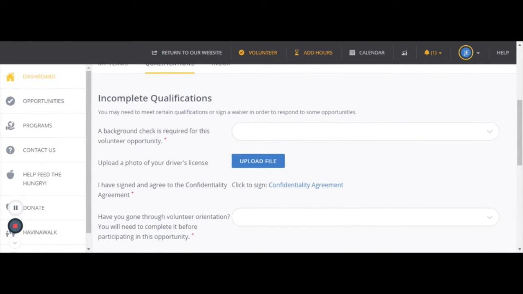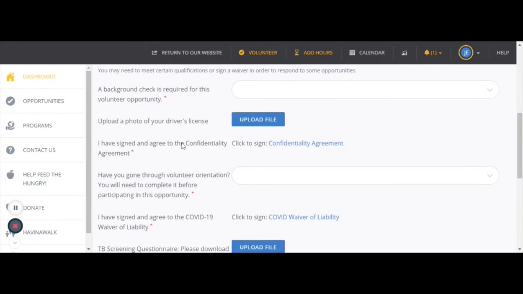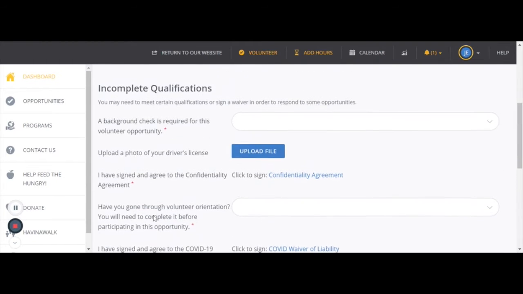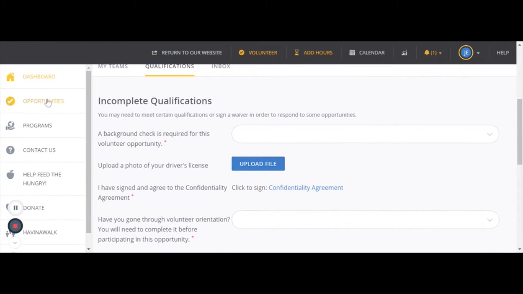Here you'll see a list of all your incomplete qualifications. The ones with the red asterisk are required qualifications that are going to be required for every opportunity. So I definitely recommend that you be sure to fill out every single one of these while you're on this page. For this example profile, I haven't filled out any qualifications, so I can walk you through each one step by step.